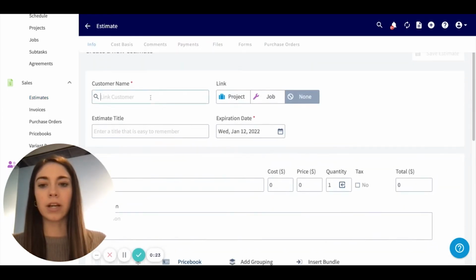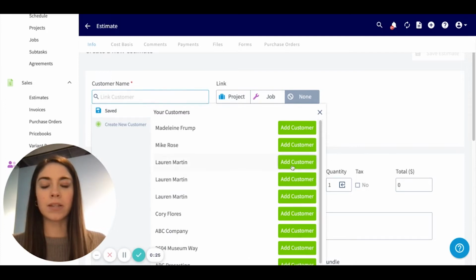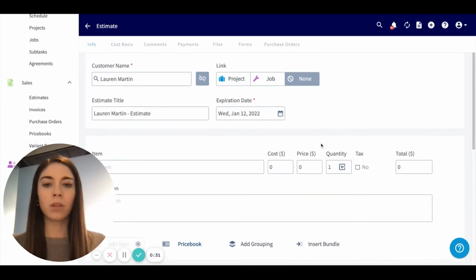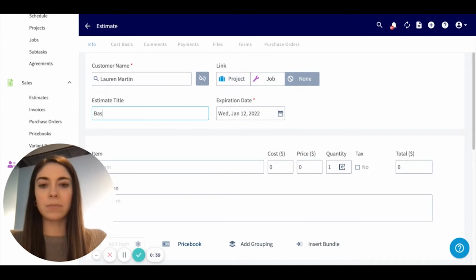Then you will link your customer name. I'm going to use Lauren Martin as an example. From here, you can link a project or a job or leave it standalone. For this example, I'm going to leave it standalone, and then you can also customize your estimate title. We're going to create a basement receptacle estimate.